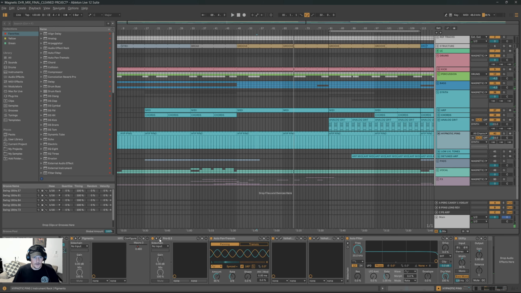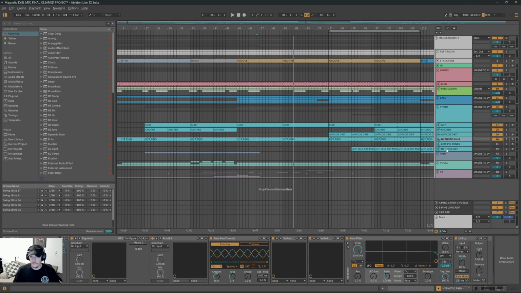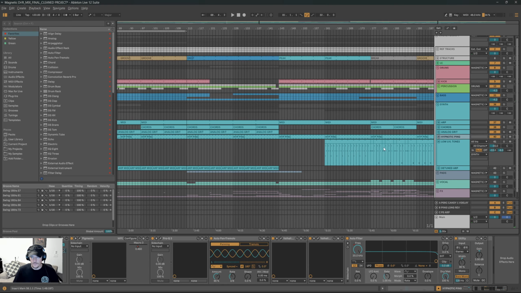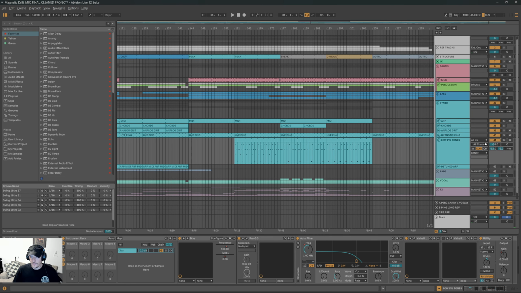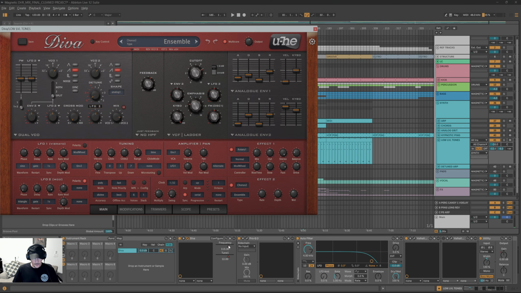It's got some panning, a little bit of EQ. So low level tone here. It's using the return track for some reverb and delay. Another Diva patch, automating the frequency.